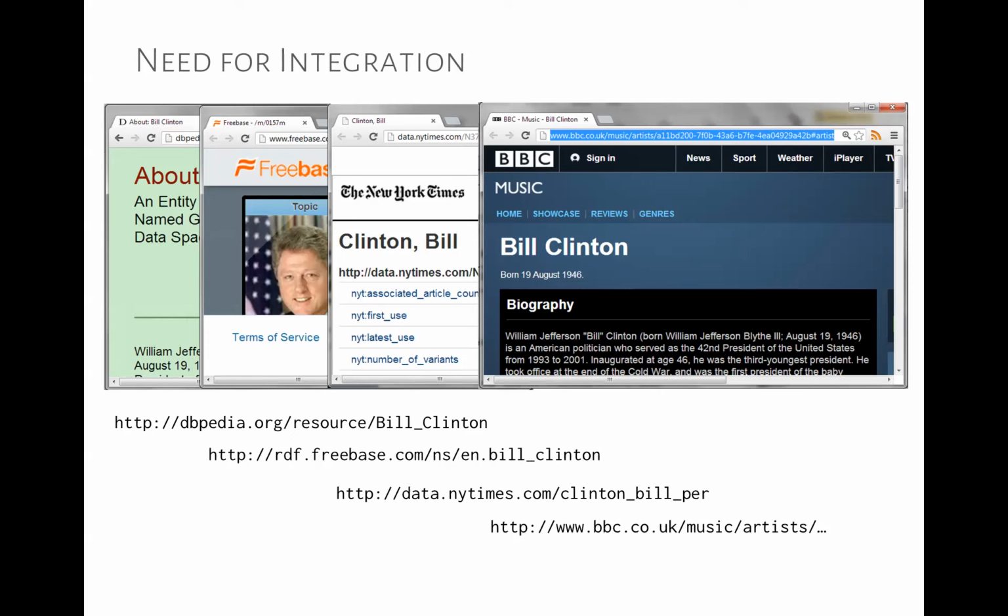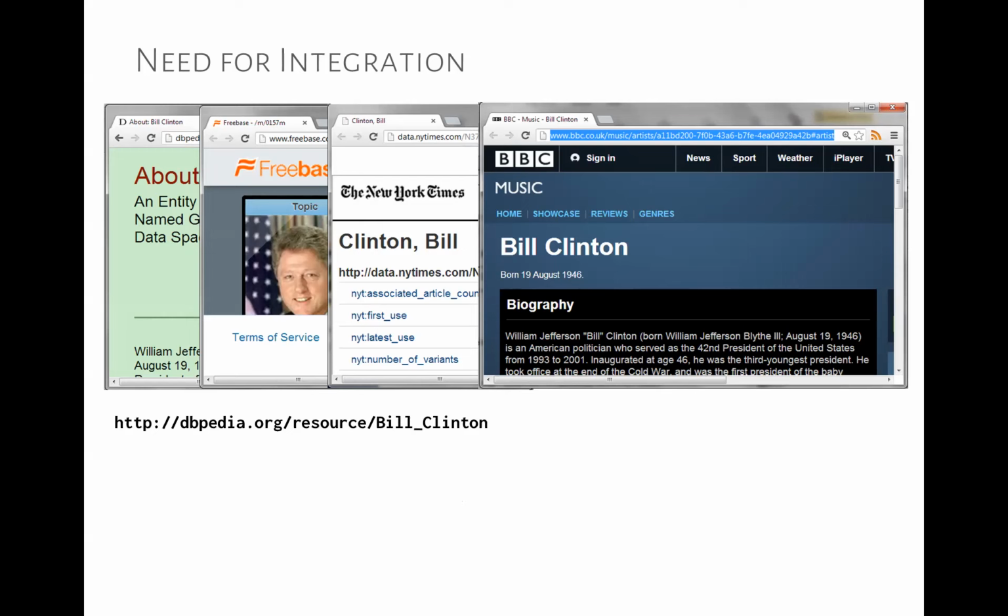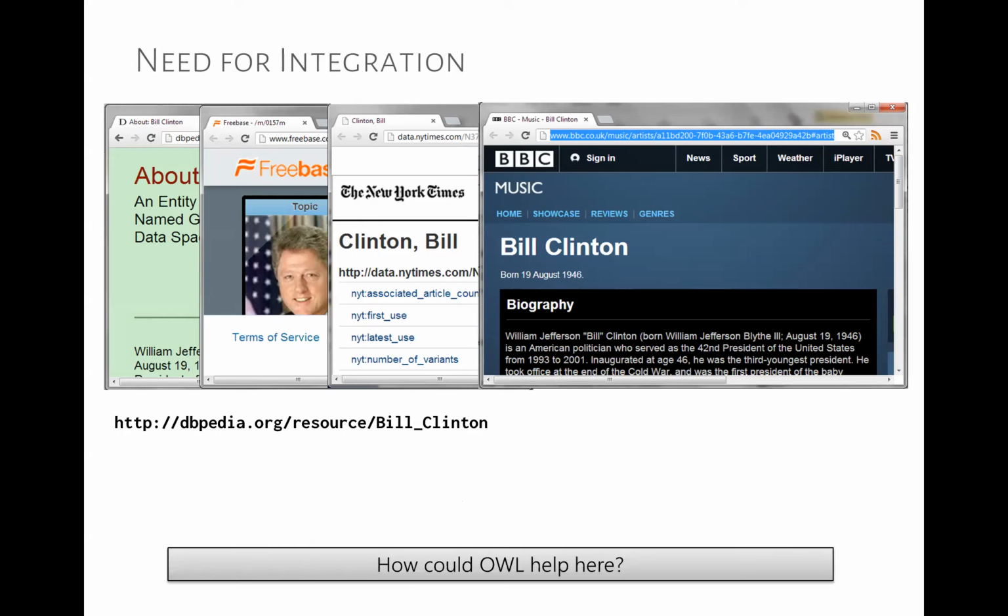So in general, if we want to be able to integrate data from different locations, we have to be able to distinguish which of these Bill Clintons are the same or not. So all of these Bill Clintons are the same. To be able to integrate the data in terms of the music perspective, the descriptions in New York Times, and the more open domain descriptions in Freebase and Wikipedia, we would like to know that these are the same thing. So this is the entity mapping problem, where we want to detect essentially that these are the same.